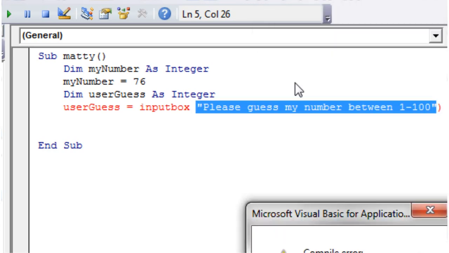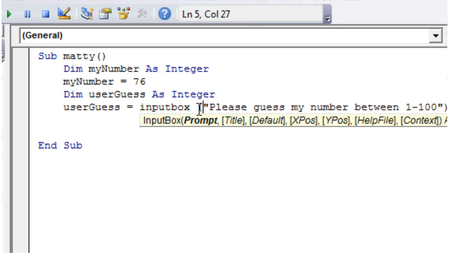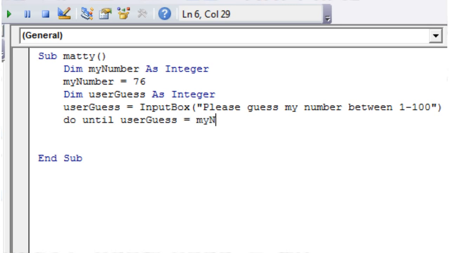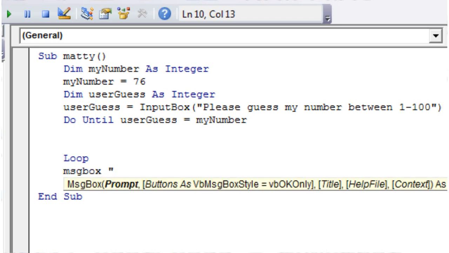Oh, we've loaded up help. There we go. And then we want to do a do until user guess equals my number. And then loop. So we want it to loop whatever is in this section of code until they've guessed the correct number, and then once they've guessed it, we're going to put a message box at the end that just says congrats, you guessed it.